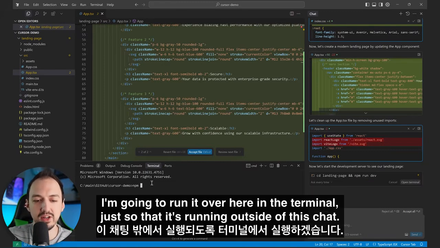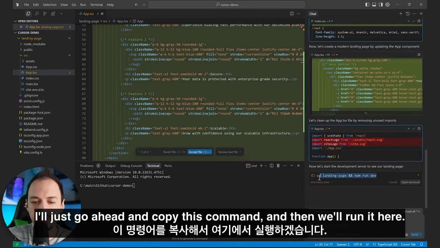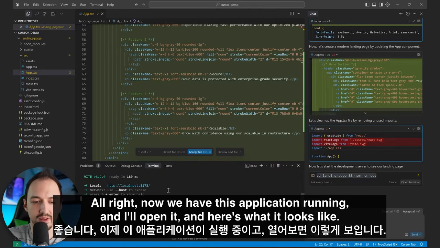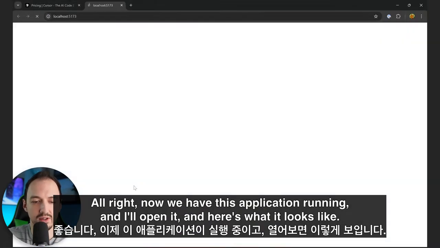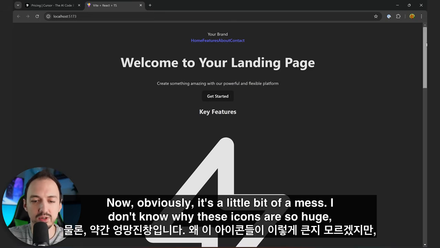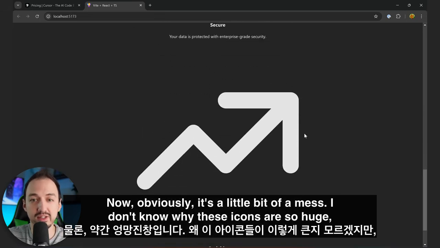I'm going to run it over here in the terminal just so that it's running outside of this chat. I'll just go ahead and copy this command, and then we'll run it here. All right, now we have this application running, and I'll open it, and here's what it looks like. Now, obviously, it's a little bit of a mess.